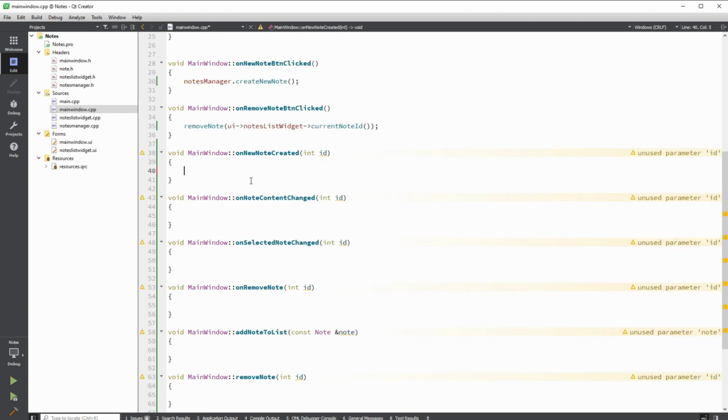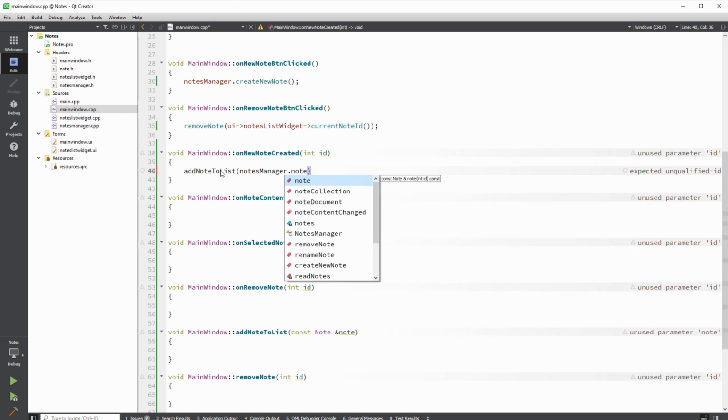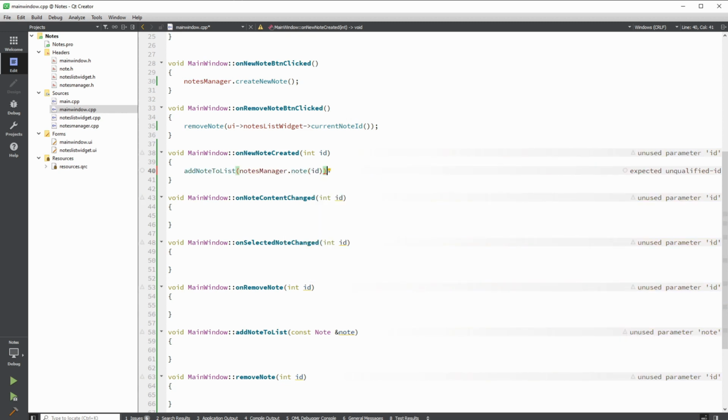So on new node created, here we need to add the node to the list. We can just call add node to list and then nodes manager dot node and ID. This just passes whatever this returns. So we get the node from the nodes manager, the node with the ID, and then we pass it to the function that's gonna add it to the list.